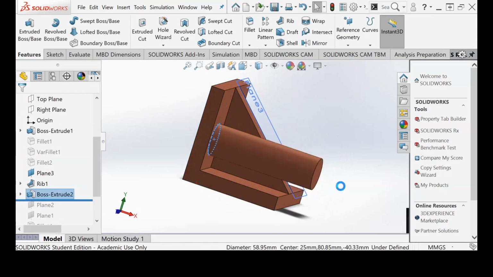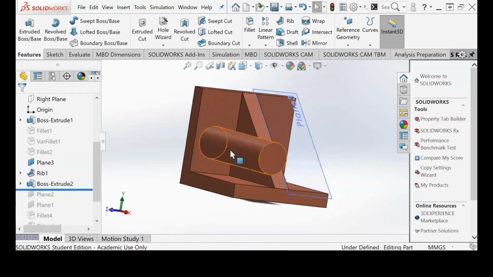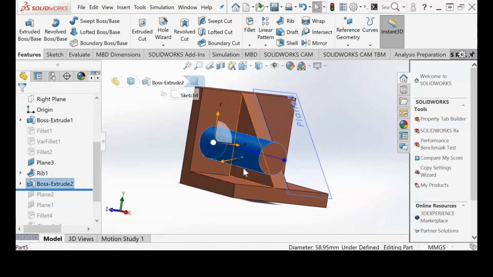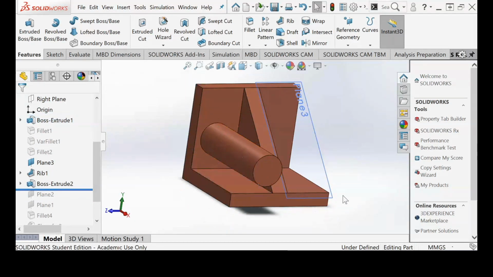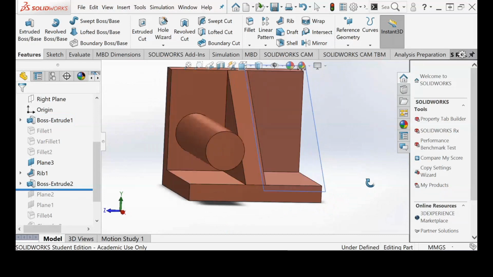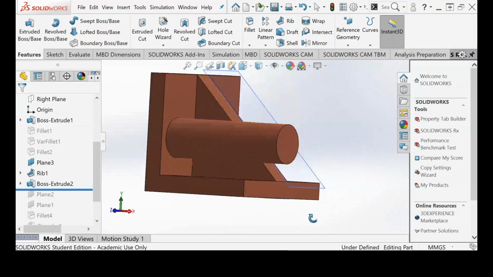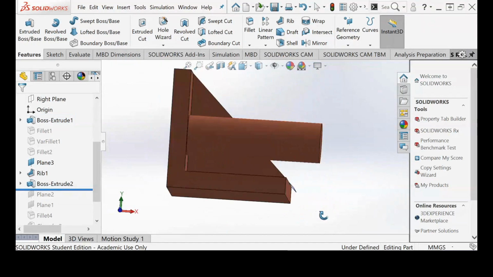And let us say we want to create the rib that will support this cylinder by providing the support between this cylindrical face and this bottom face. So let's say we want to add a rib to support this cylinder. So in this case, we don't need to create any extra plane.